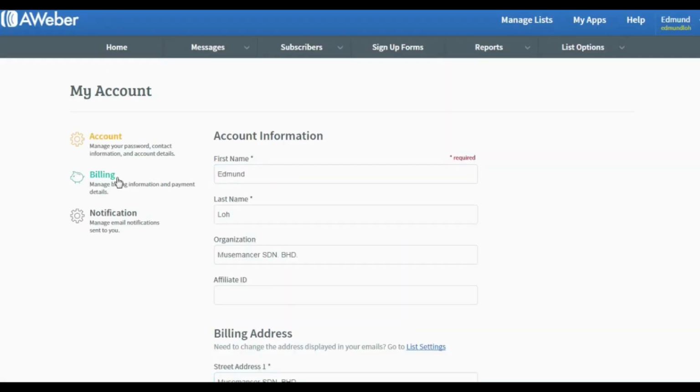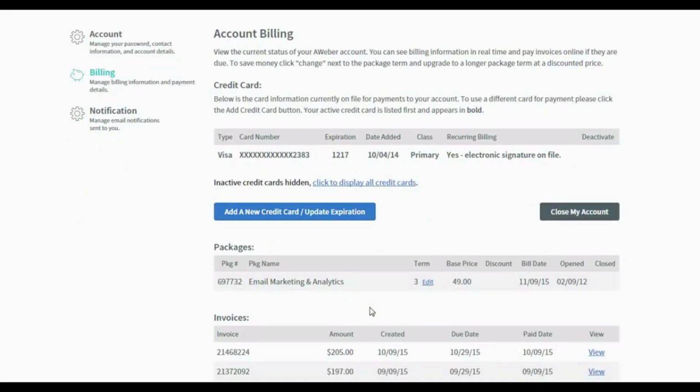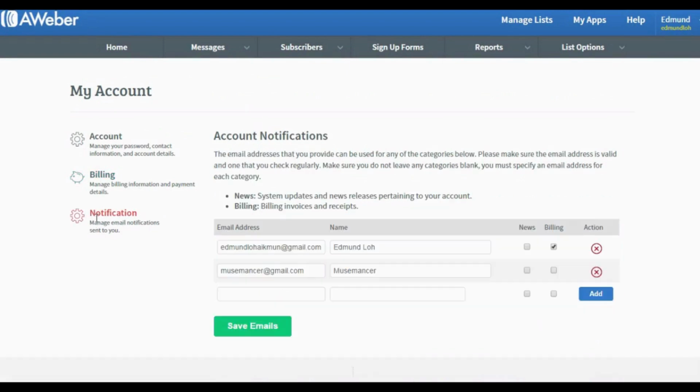Moving on, click on the Billing tab at the left part of the page. You can add a new credit card or update the expiration of your card here. You will be able to see how much Aweber charged on your account through the invoices in this page. Click on the Notification tab and wait for it to load. This is the place where you can change or add the emails in order for Aweber to send you notifications, such as system updates, billing invoices, and receipts.